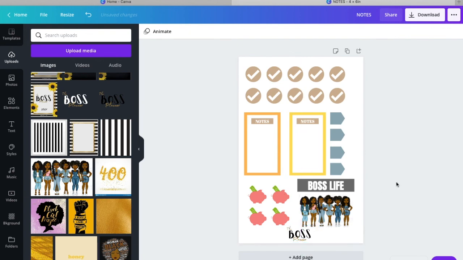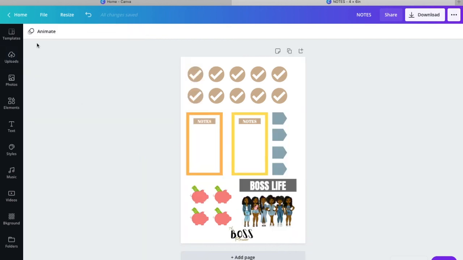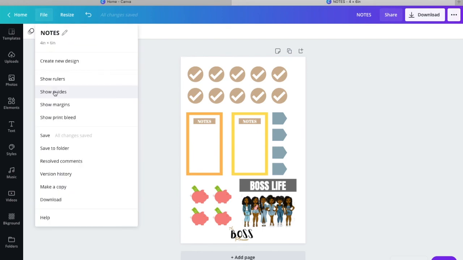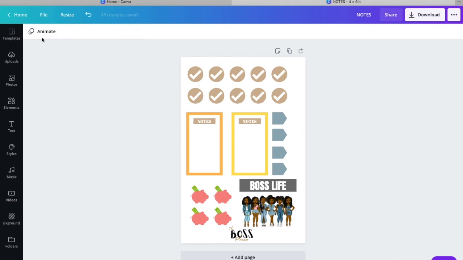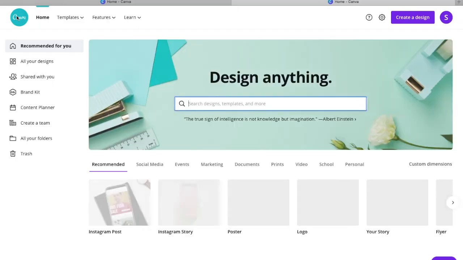Okay. So this is pretty simple, guys. This is pretty much how I make my stickers for my business. I do have more that I will show you all that I've done. I always like to do this. I like to save my work, even though it says all changes saved. I still like to do it.